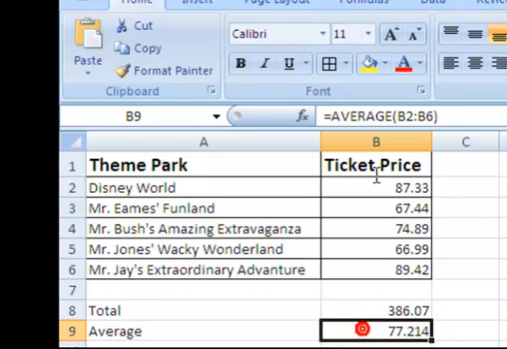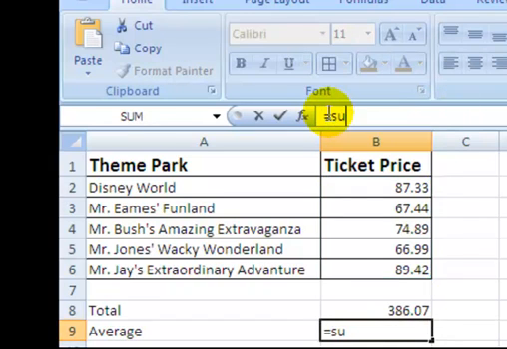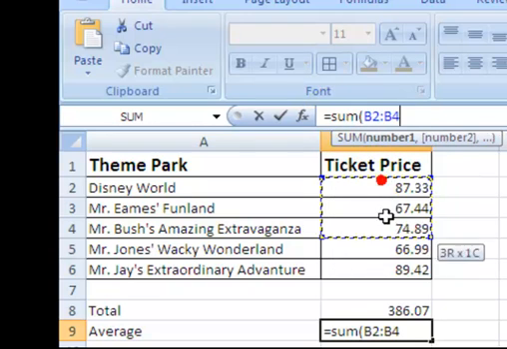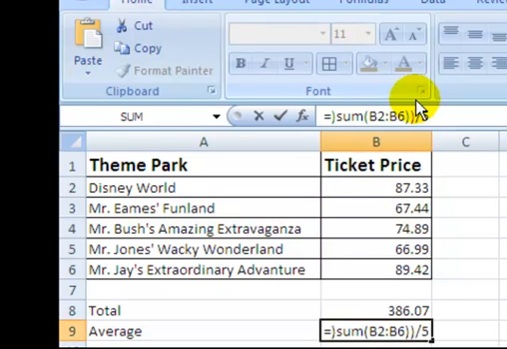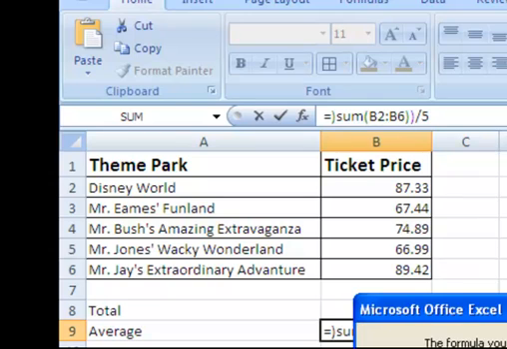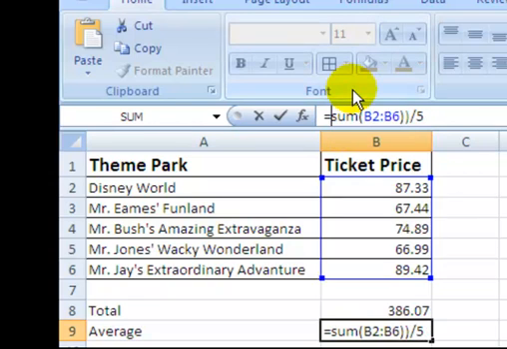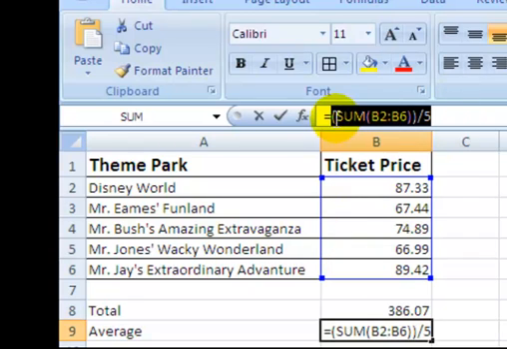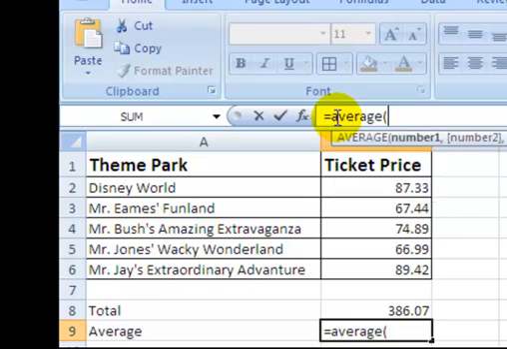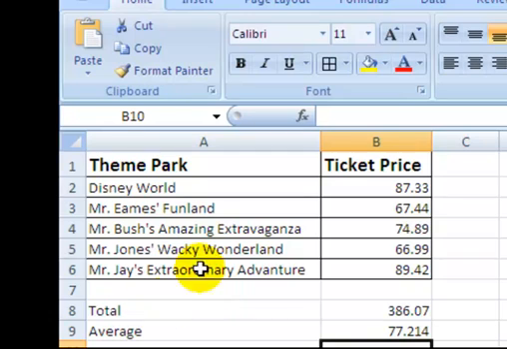Okay. Of course, another way to get the average would have been to get the sum and then divide that by 5. So let's make sure we have some good parentheses in here. And that also gives me the average. So you can do it 2 different ways. You can actually put in like that, or you can just simply say average of all of these. So now I have my total and my average.